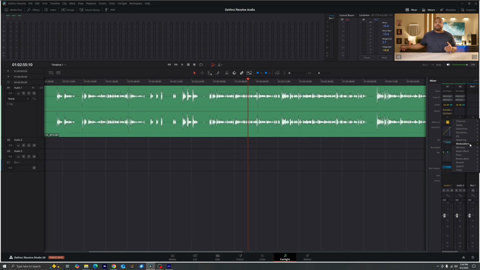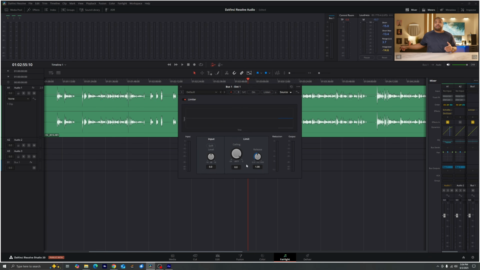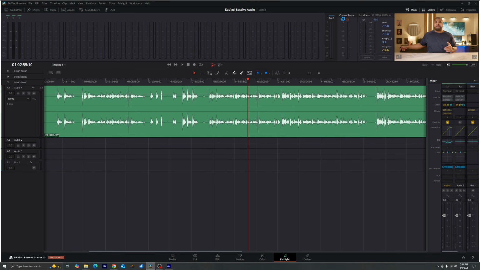Last thing we're going to do is come over to our bus one and throw on a limiter real quick so that we are at a -1 ceiling and a -1 input level. And then we're going to have a quick release. And check this out. Now we're going to make sure our headroom should be at -1.1.